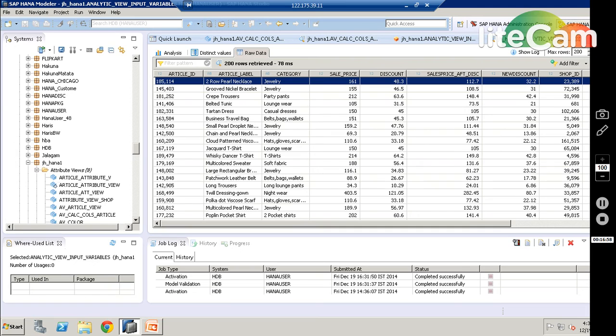So 161 into 0.2 is this. This is how you can use your input variables for any of the calculations, wherever you need calculation. If you want to give a dynamic input whenever you run your report, by that report user, you can create an input variable for that.